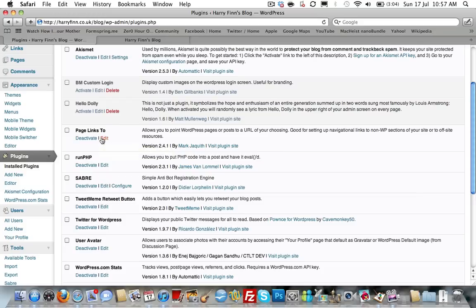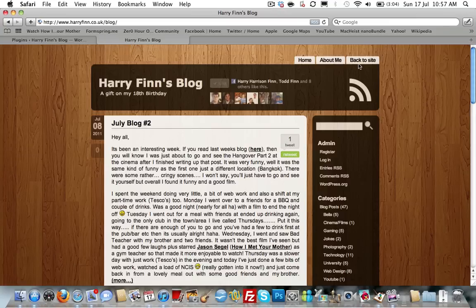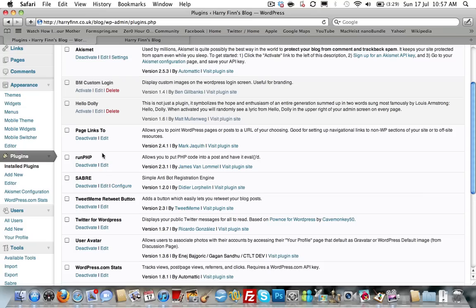So you type in the URL and tick it, and what that does is that instead of taking you to the page called back to site that I've created, it takes you to the web link that I've provided when you click on that page link. So it's quite a useful plugin.